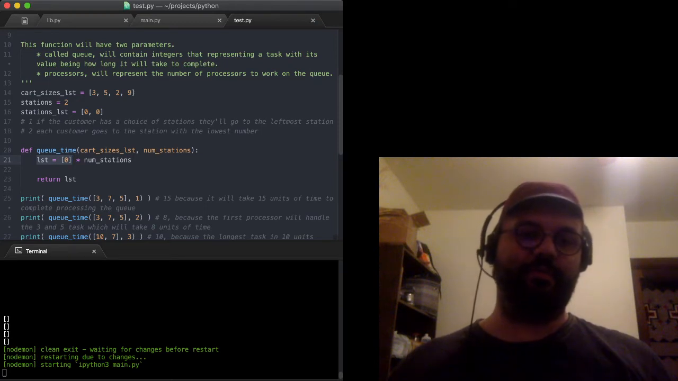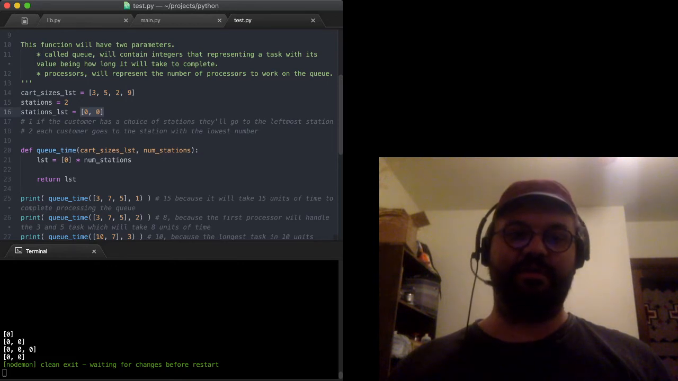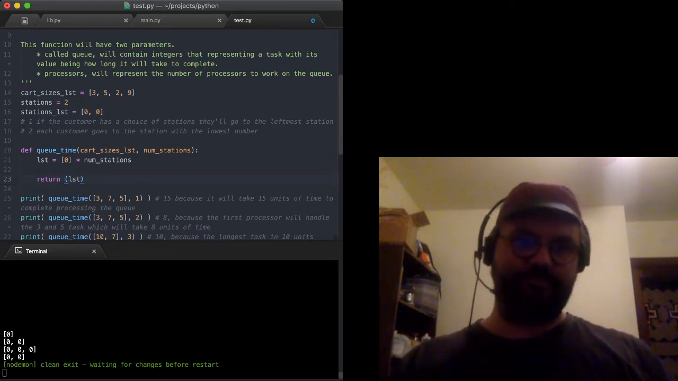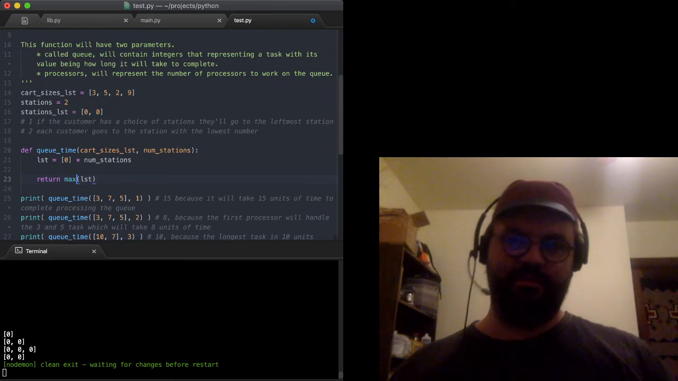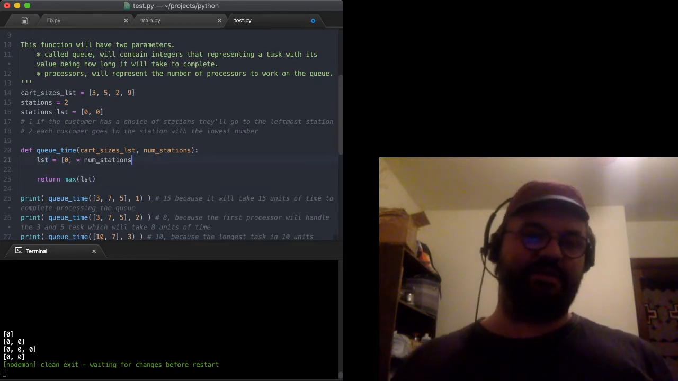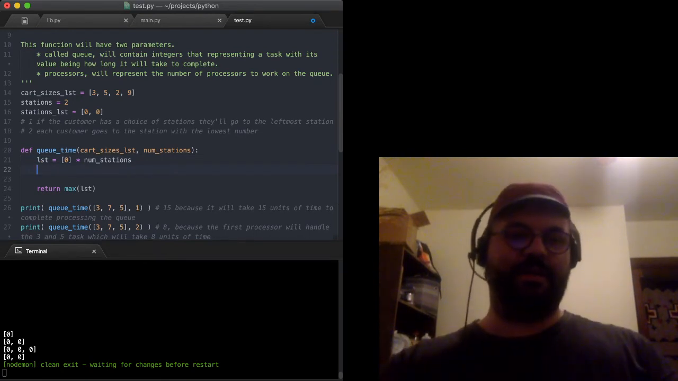And then remember, what I wanted to return, after this whole process is finished, is the largest number in the list. So we'll return max of list. And let's give this a better name. Let's call it stations list. Oops. Actually, no, I'm just going to call it list. It's nice and simple. All right, so now let's write the main body of our logic.